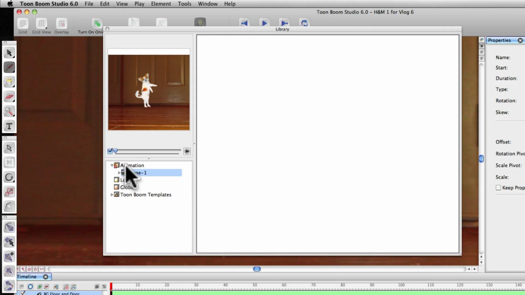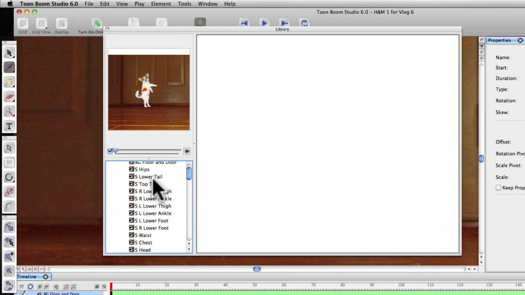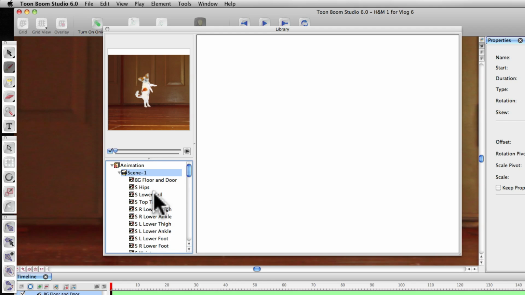So going back up to the animation folder, if I click on this, it says scene one. I only have one scene within this project. I open it up, there we go. What you can see is all the elements that are currently down in my timeline. These are all pieces of Henry, his tail and his legs and things like that. And then I have a couple different versions of Henry in there as well that are not currently visible.